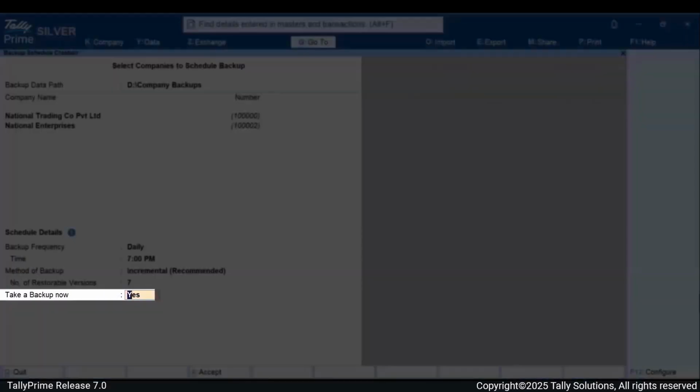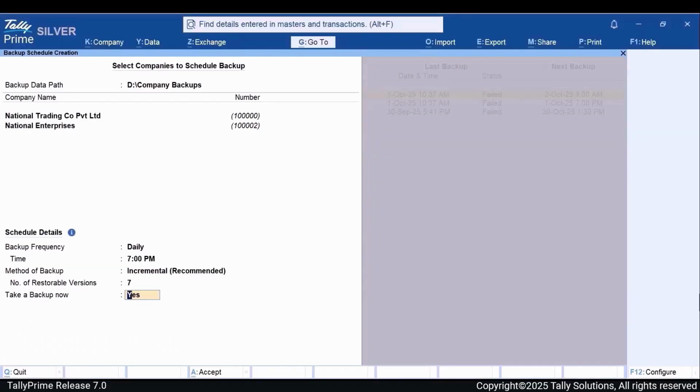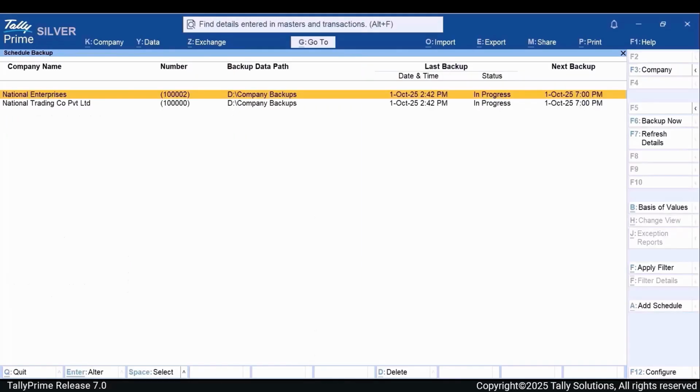The option, Take a Backup Now, is enabled by default. This ensures a backup is taken immediately after saving the schedule, even if the scheduled time is later. Press Ctrl-A to save the backup schedule. And that's it. TallyPrime will take the backup as per the schedule details.